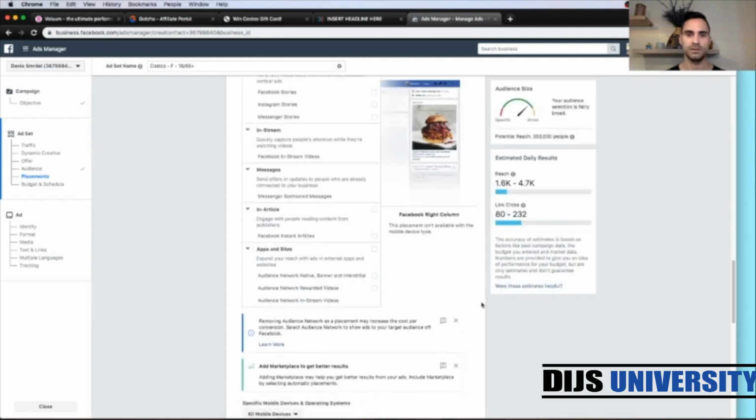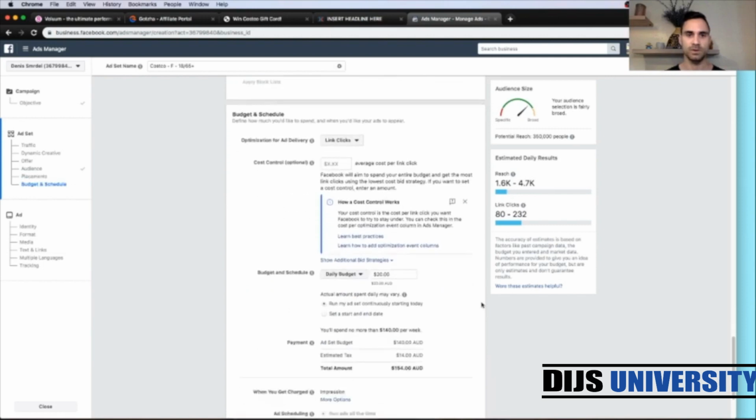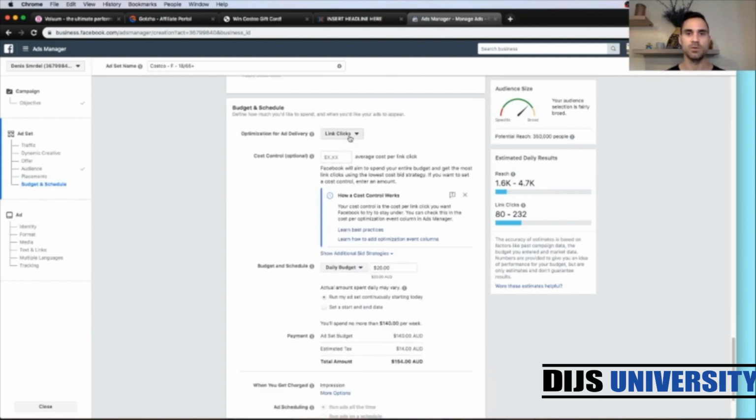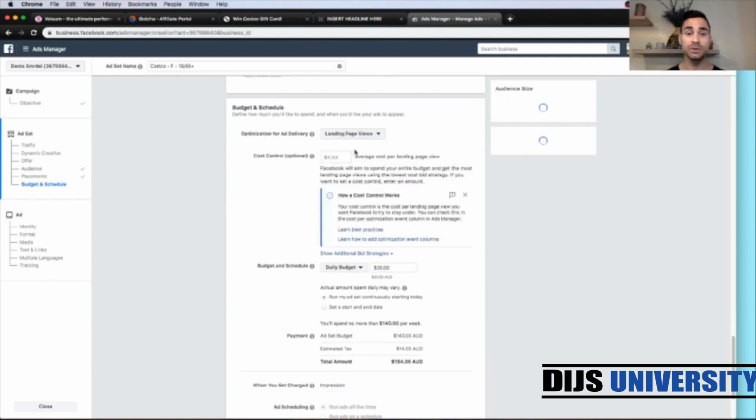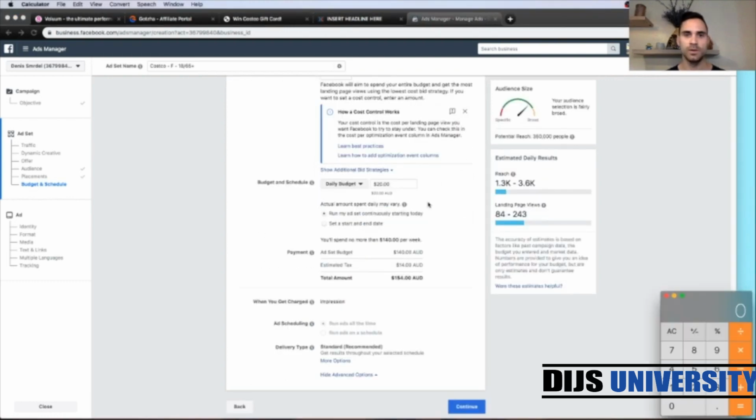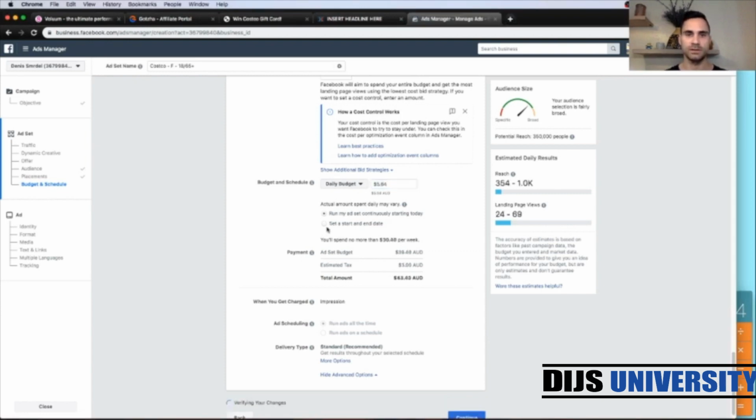All right, and let's go all the way down where we're going to optimize for landing page views, like that. For daily budget, we go 3 times the payout. So the payout is 188 euros, 188 multiplied by 3 is 564. So you can put 564 like that.